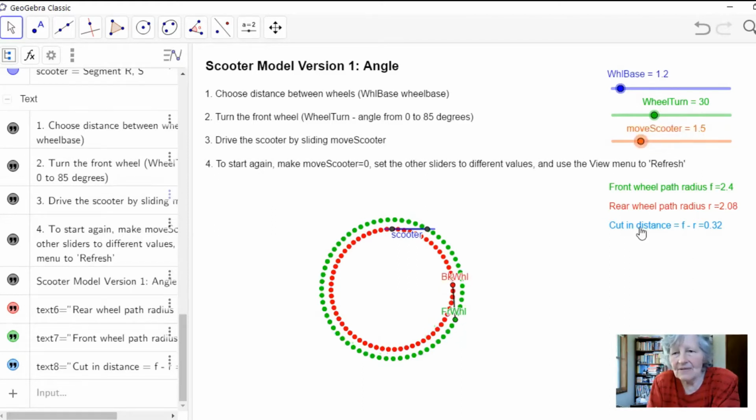What we can also see from the model here is the front wheel path radius was 2.4. It's interesting that that's double the wheelbase, isn't it? Maybe we should look into that. Here's the rear wheel path radius at 2.8 metres, and that gives us a cut-in distance. So the difference in the radiuses of these two circles is 0.32. So let's say 32 centimetres. So we've definitely got a cut-in there.